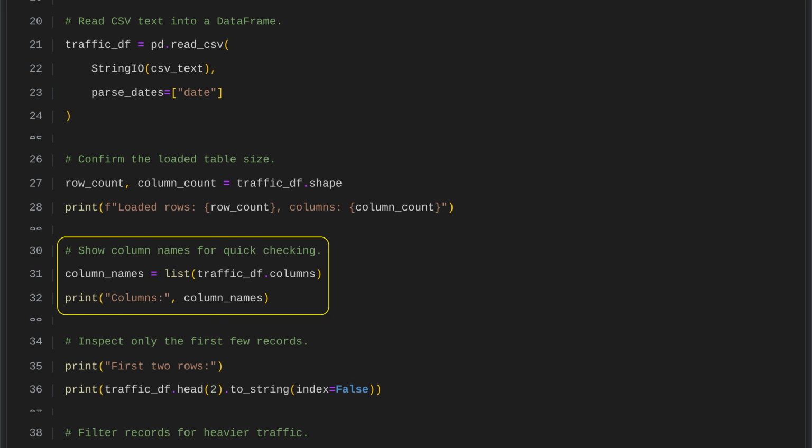Use the DataFrame columns attribute to get the column headers. Then print them to check the data structure. This helps confirm that the expected columns were loaded correctly.